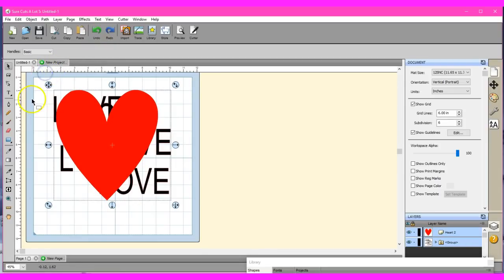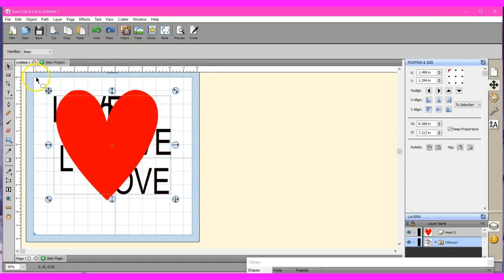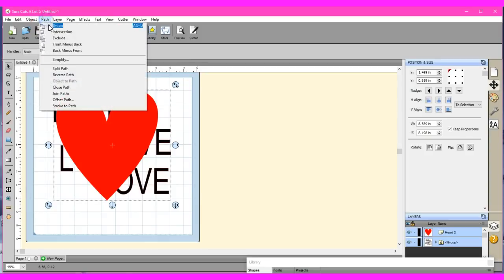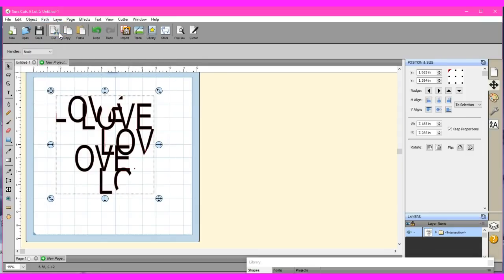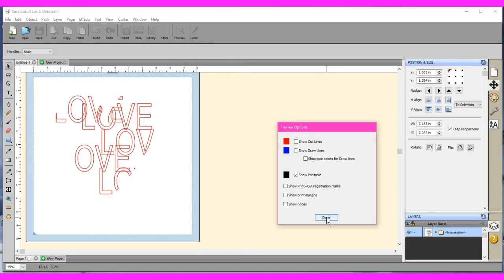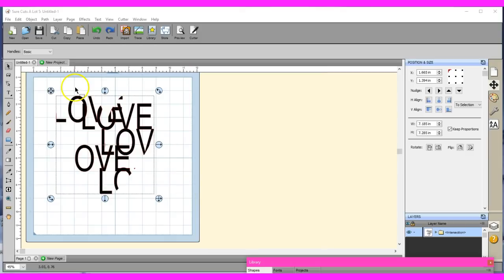Let me make sure that this is ungrouped. Is it? Yes. Okay, remember your path has to have two pieces, so I know that it's two. Don't want back minus front or front minus back. What we want to do is an intersection. That keeps what intersects here. That gives us the exact same look. If we want it to cut like that, now when I send this to the machine, that is exactly what it's going to look like.